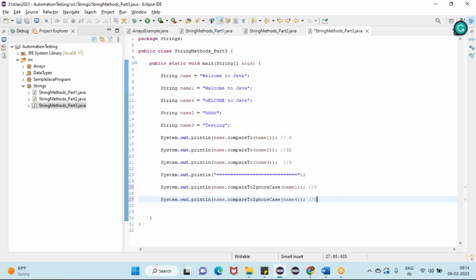Compare to ignore case is same as equal to ignore case, so it will verify whether we have the same character or not. If it is there, it will return 0. Otherwise it will return a positive value if the first string is greater than second string. If the first string is less than second string, it will return negative value.